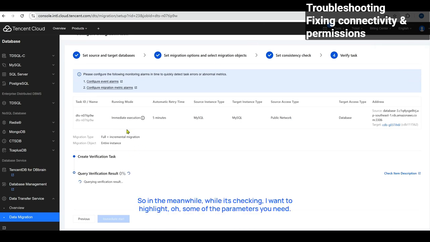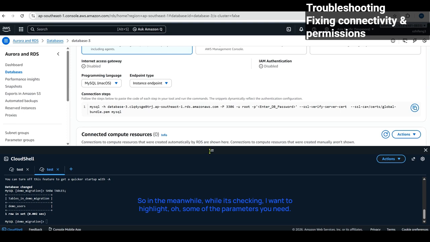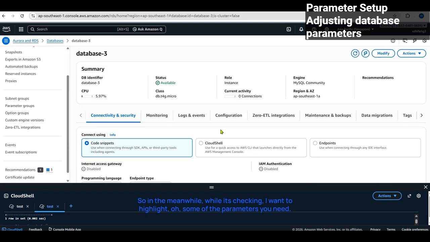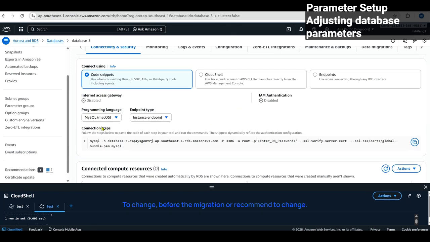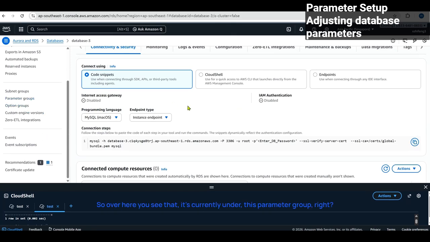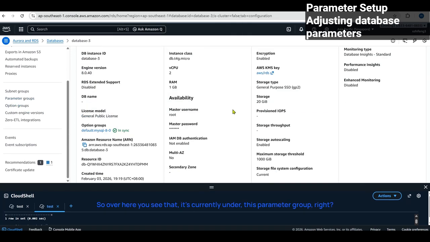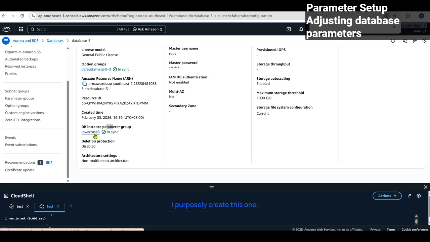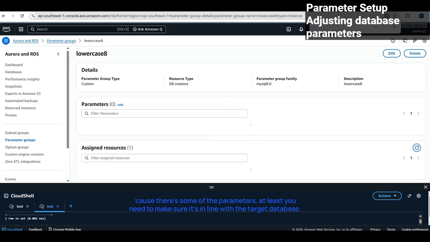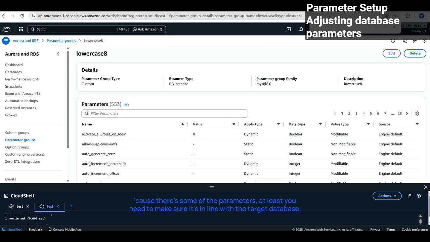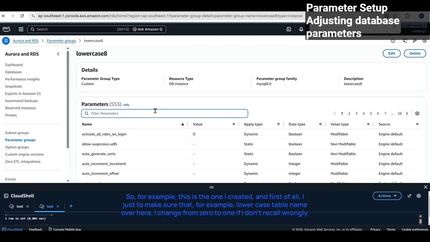So in the meanwhile, while it's checking, I want to highlight some of the parameters you need to change before the migration, or recommend to change. So over here, you see that it's currently under this parameter group, right? I purposely created this one because there are some parameters that, at least, you need to make sure are in line with the target database. So for example, this is the one I created.